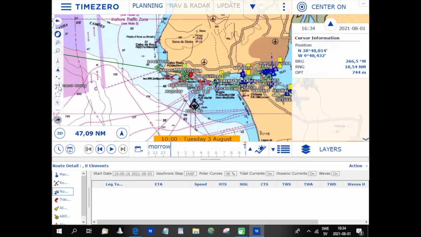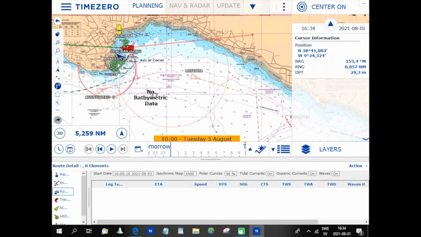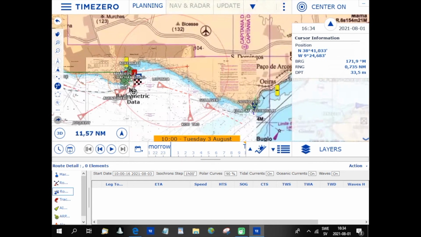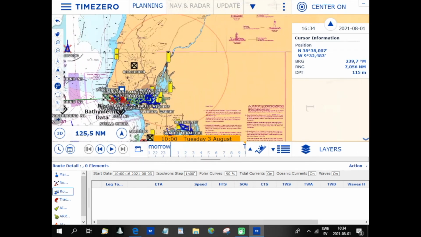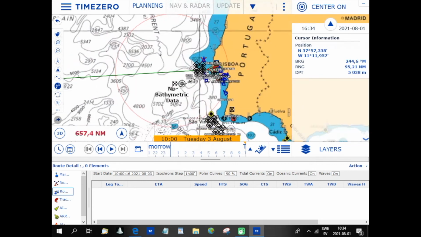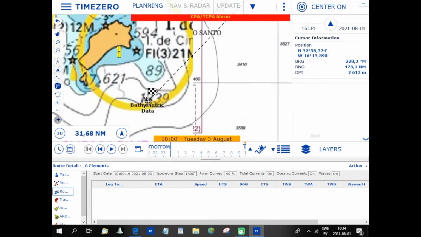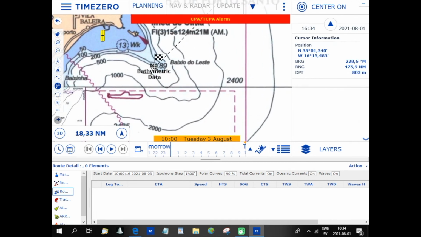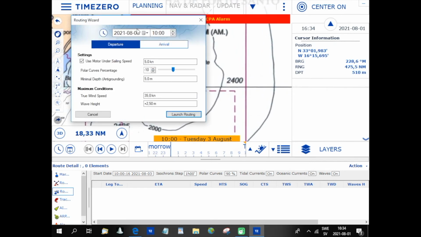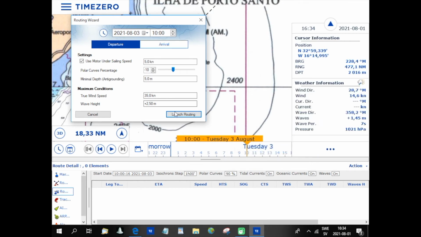You click here on the left, start routing. I start somewhere outside the marina of Cascais. I zoom out and pan over to find Madeira somewhere in the Atlantic. We will sail to Porto Santo, which is here. So this is my end. I say that I will start on the 3rd of August, the day after tomorrow at 10 o'clock UTC, after a nice breakfast. And here are the data with the speed in knots that I will be having as borders.